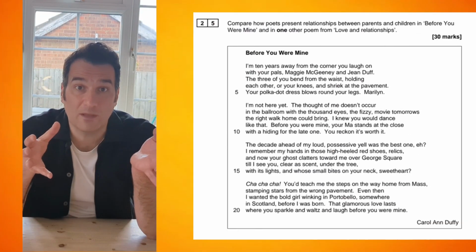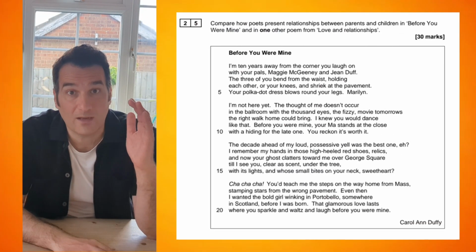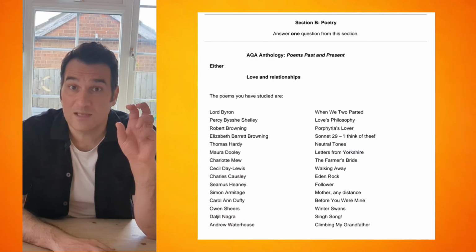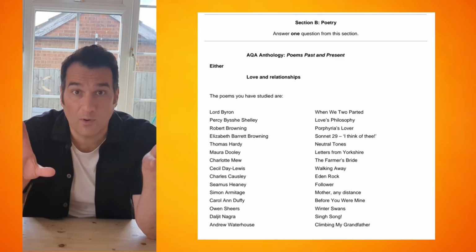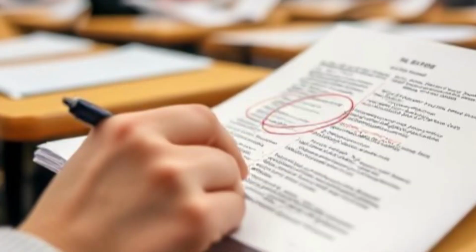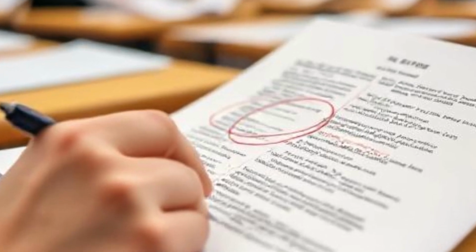Section B is on the poetry anthology, so that'll be on the cluster of poems you've studied, either on love and relationships or power and conflict. Now, you'll be given one poem from the anthology printed on your question paper and a list of the other poems. What you've got to do is compare the printed poem to one other poem from your cluster. Step 1, read the question that goes with the poem and then annotate the poem. Circle and underline any little quotations or any details that are going to help you answer that question.